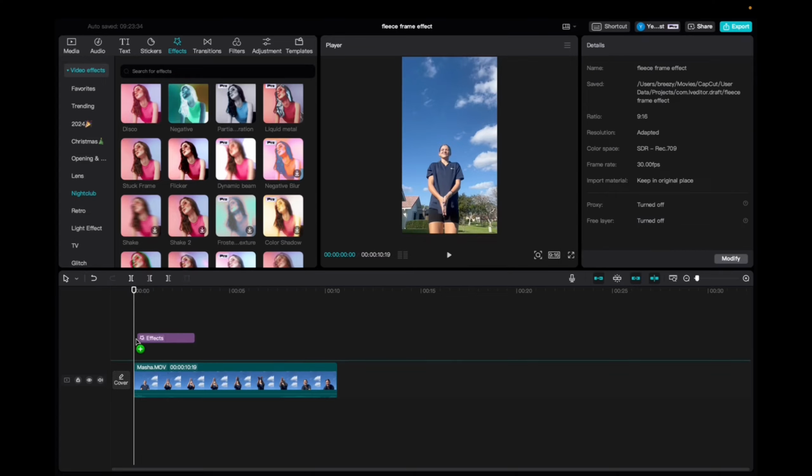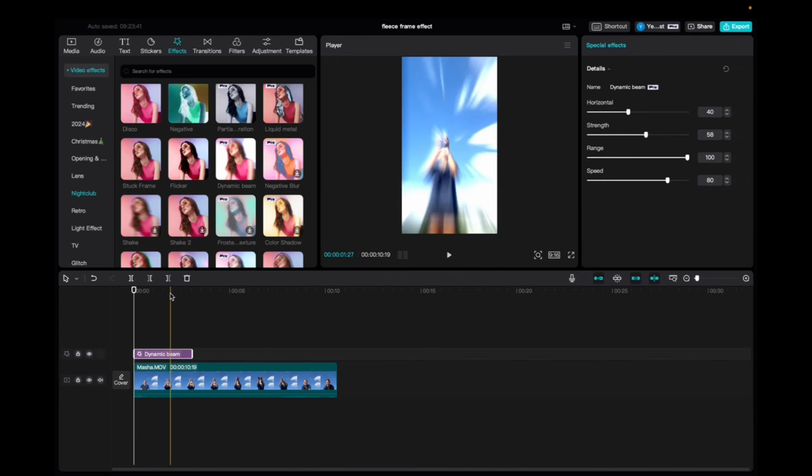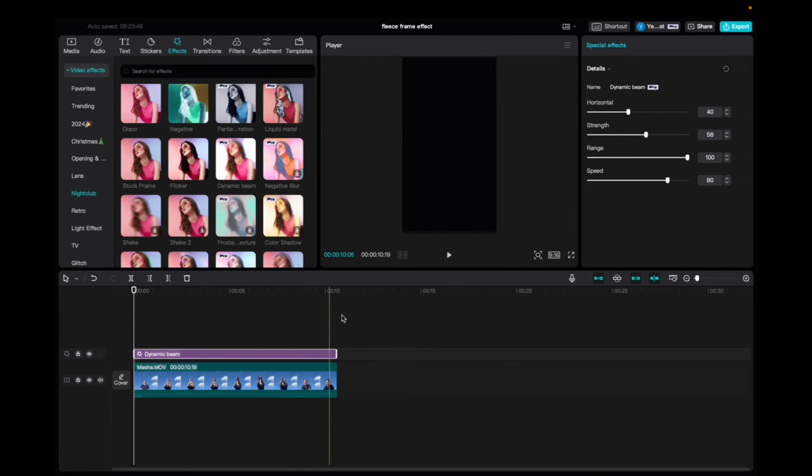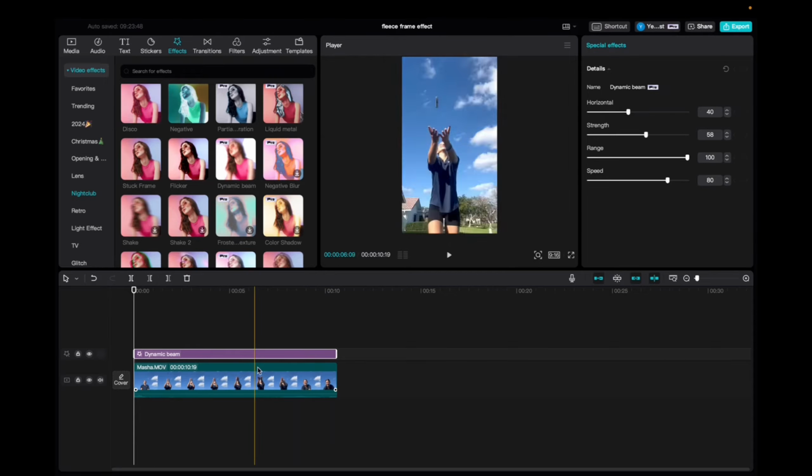We're going to click and drag it down to the timeline, and we're going to mess around with viewing the effect. Now we're going to elongate this effect to fit the entirety of the clip. And with the effect being highlighted, we can go up to the Special Effects tab and mess with the horizontal, the strength, the range, and the speed of the effect, and also add keyframes. We have a video on keyframes if you guys want to take a little tutorial on that.